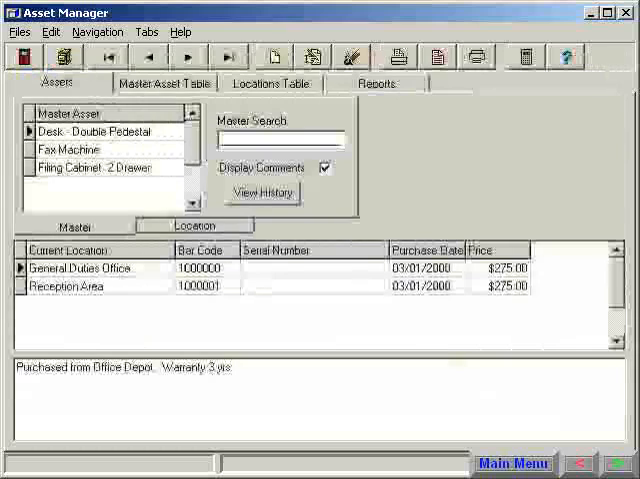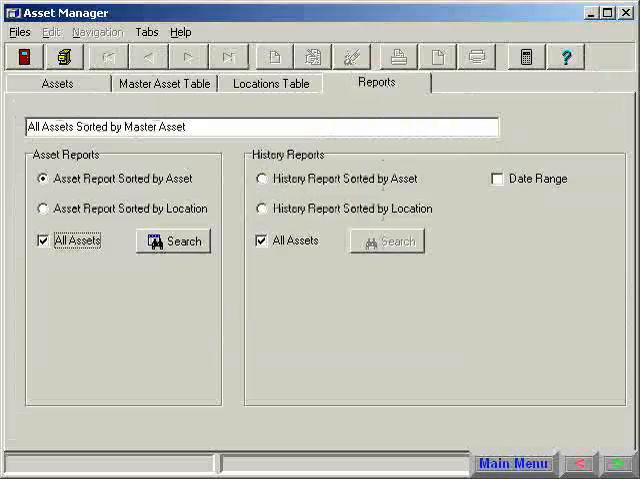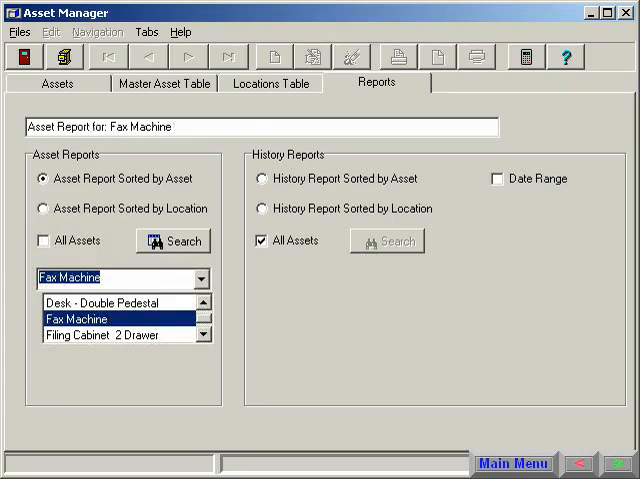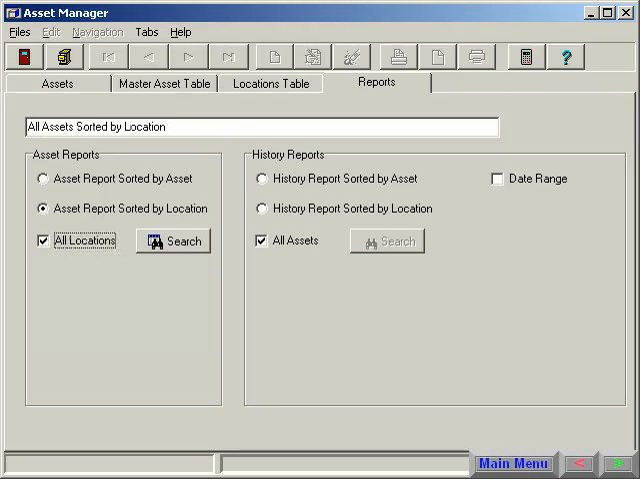The last thing we'll look at in this portion of our tour will be the reports screen. Asset Manager has a wide range of reports. We won't examine all of these various reports, but let's look at some of the different combinations that we can generate. This setting will generate a report of all of our assets sorted by the master asset. This combination would generate an asset report for just our fax machines.